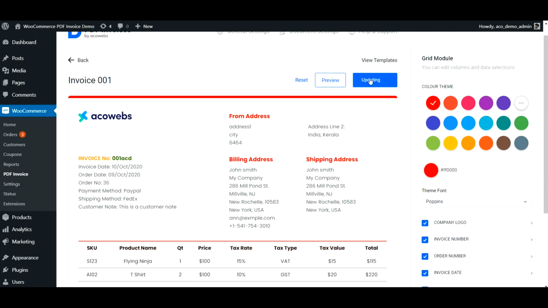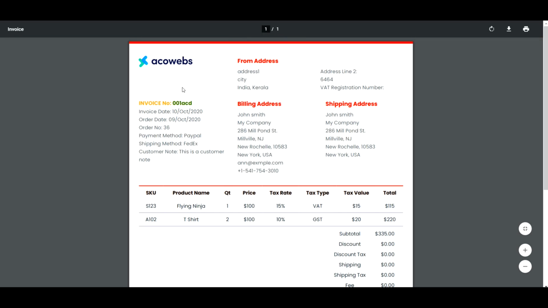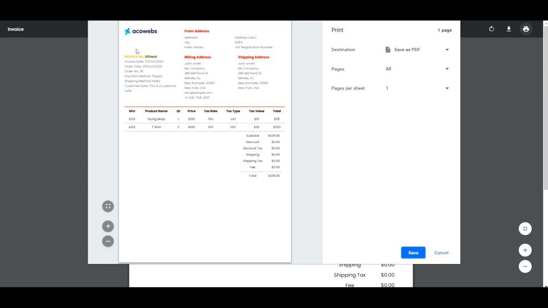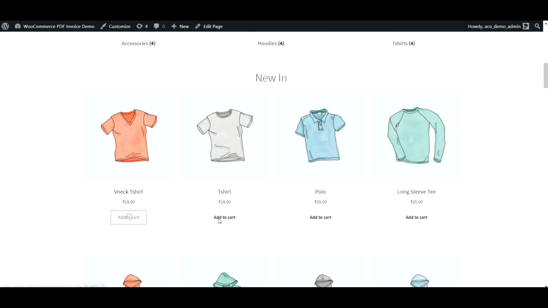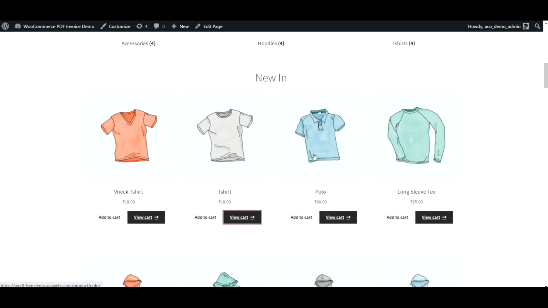You need to save changes once the customization is done. You can see a quick preview from here itself. Now we can check how it works when the customer makes orders. Just adding some items to the cart and checking out.